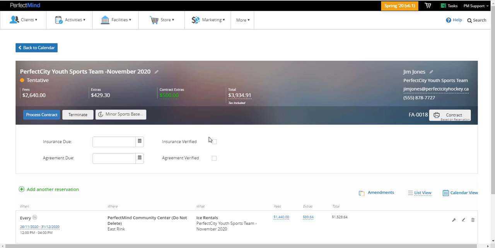If you've already verified that the insurance was provided or purchased, or that the agreement was signed, you can use these checkboxes as well. These, by default, will not trigger any action in Perfect Mind, but they can. If you do need to have these fields either send an email to a customer or to a specific staff member, you can have a discussion with your implementation consultant on how to best achieve this. It is worth noting, though, that this would be considered a custom workflow and may incur a charge.